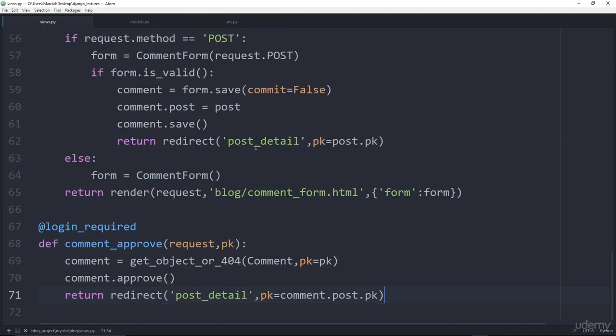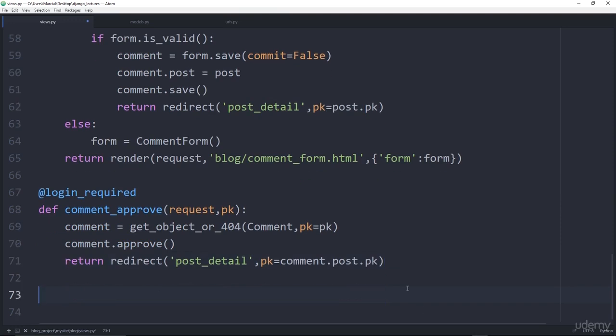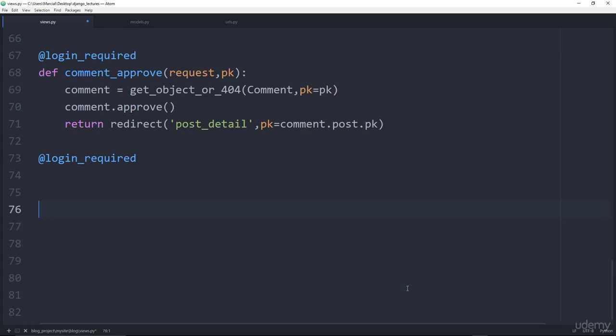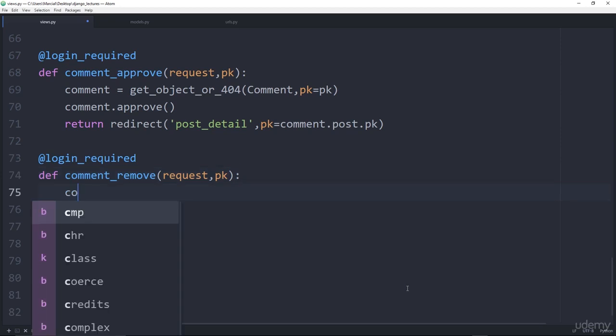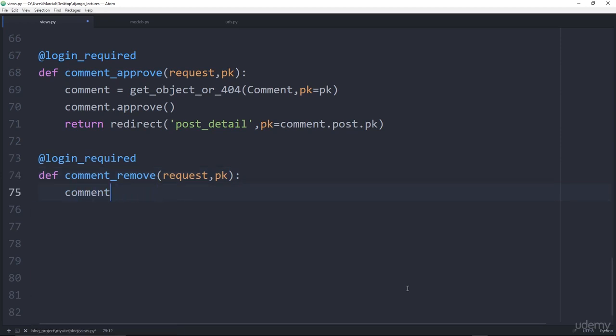We'll come to views.py again, and then what we're going to do is create another function view. And we'll have this one also be login required. So we'll say login required, and let me make a few more lines here just so you have more space to see this. We'll say this is for removing a comment, so we'll say comment remove. This takes in a request and the PK. It's going to feel really similar to what we just did. And we'll say the comment, whoops, the comment is equal to get object or 404 of that particular comment, where the PK is equal to PK.